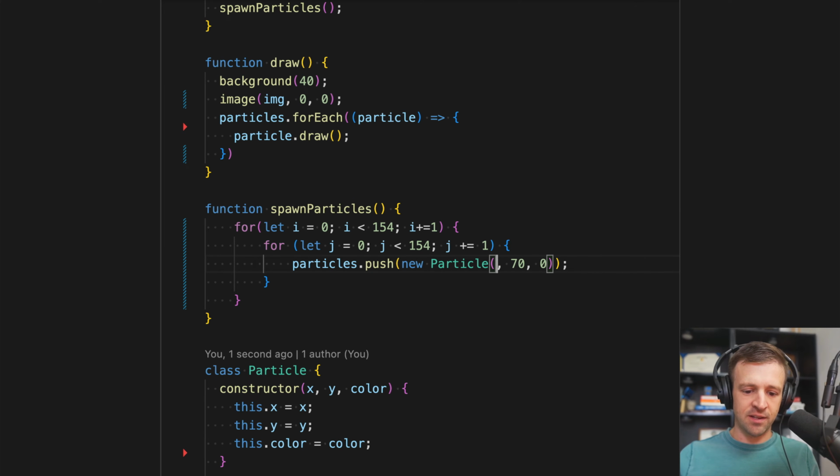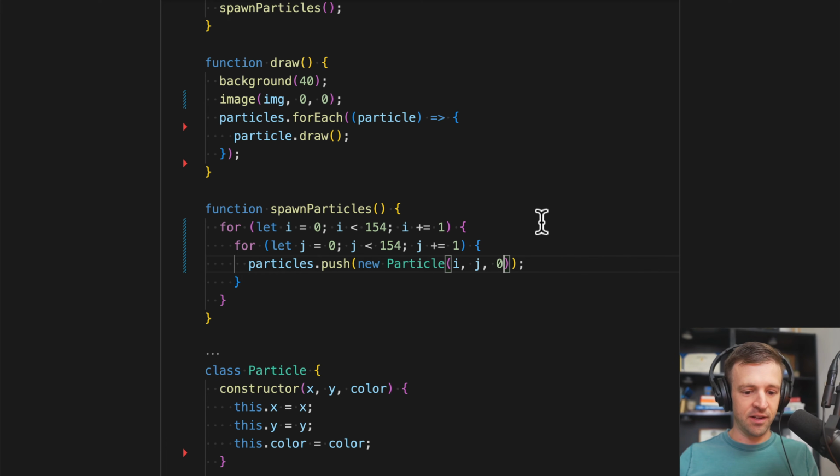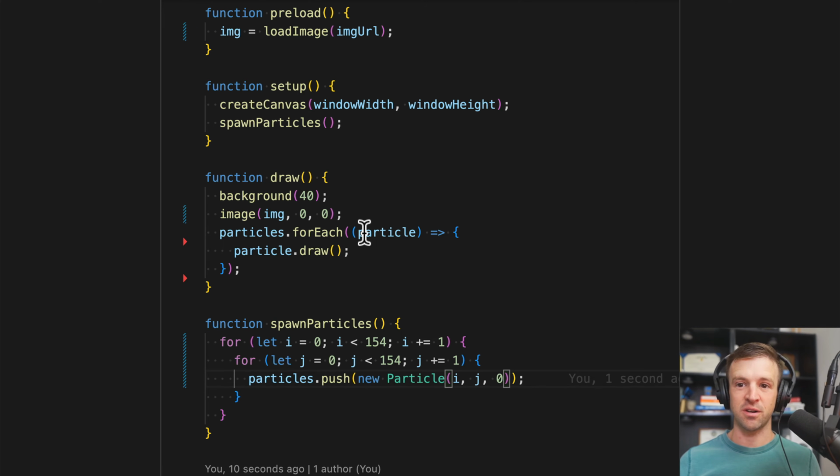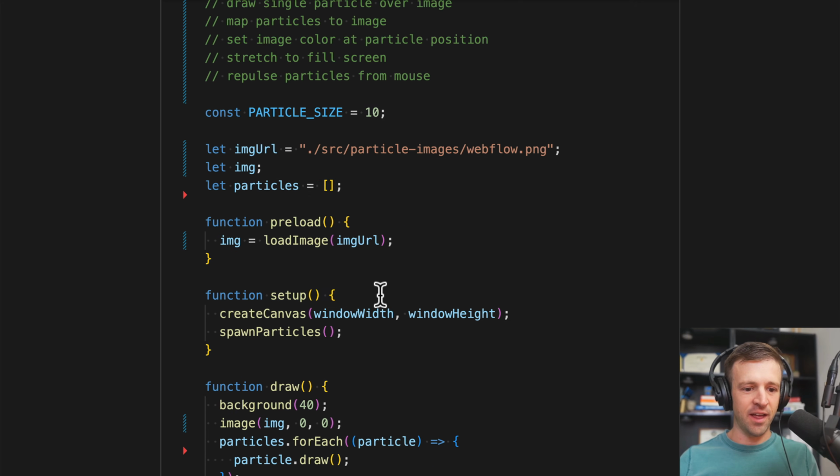Now we need to change the x and the y values. So let's go ahead and set the x value to i and the y value to j. And then this was the color. We're making them all black. That's fine for now. Let's save and come over to our project and see what we get. We're totally covering our Webflow image here with black pixels. So that's great. That's exactly what we want, right? But now once we start coloring these, we can go ahead and see them.